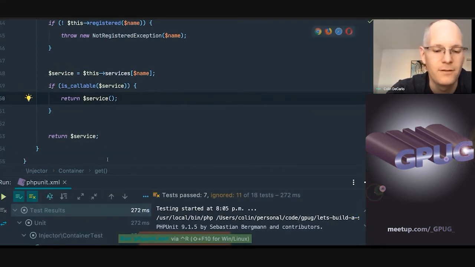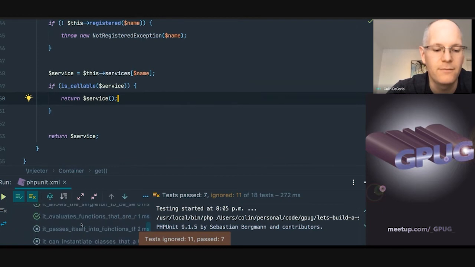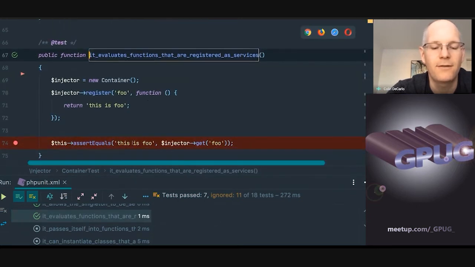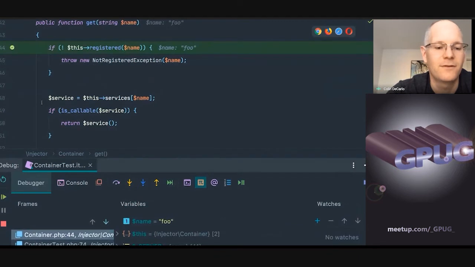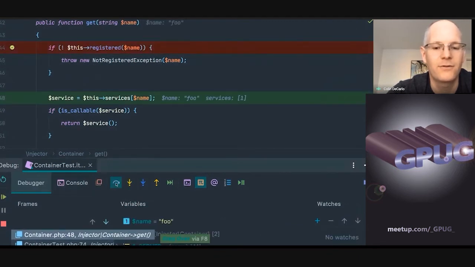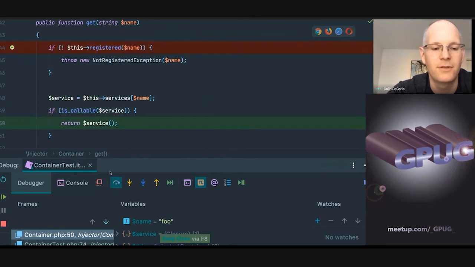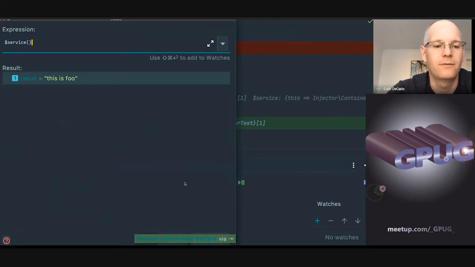All right. I think we're green. Yeah. And so now when we called that, let's go to that test. We're getting back this is foo, and we're not getting that function. And the reason that's happening is because if we were to go into our debugger again, we're going to step over and we're going to get our service. And our service is this closure. And so it is actually callable. And then we're going to invoke it here. And when we invoke that, we're going to get back this is foo. That's what's actually going to be returned from our container.